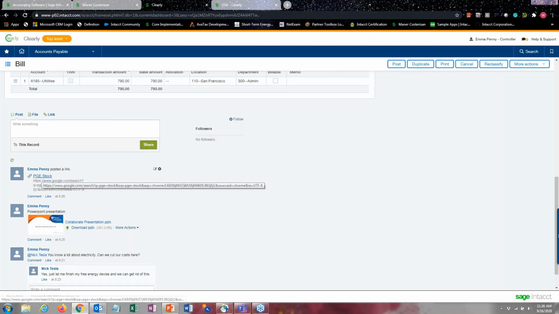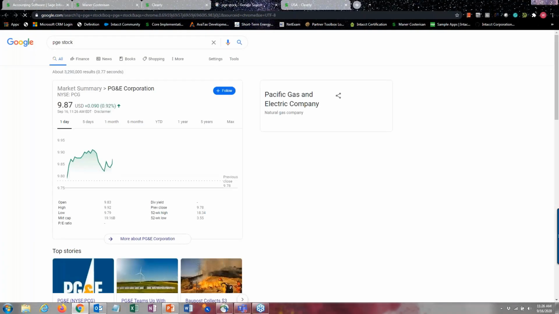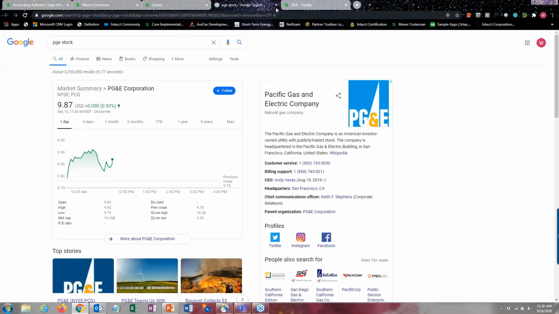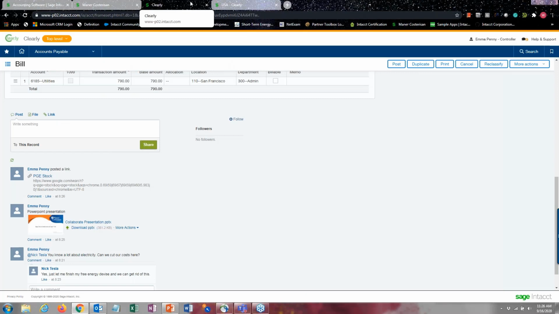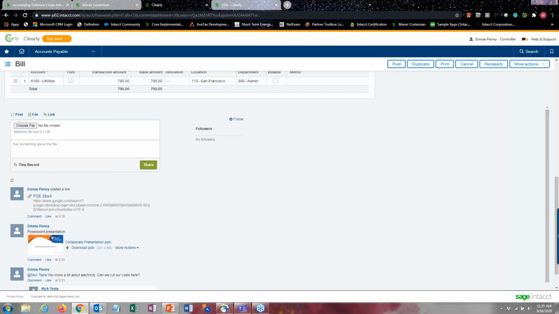And then you can click on the link, and then it'll take you there. So there's a lot of cool things you can do with Collaborate when it comes to what you can attach. And under File, notice how your maximum file size is 2 gigabytes. So it really allows you to assign some very, very large files on your records.